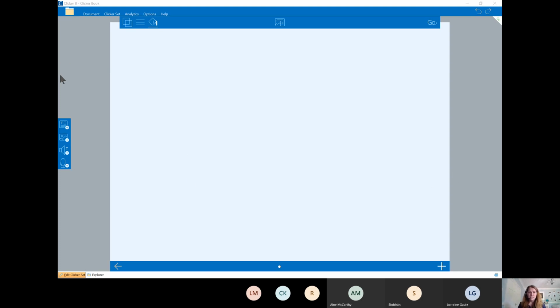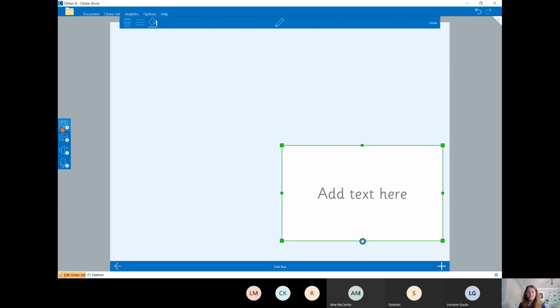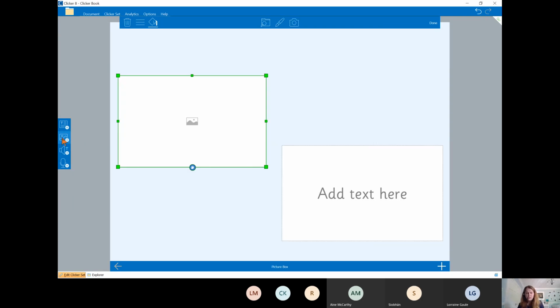Along the left-hand side of the screen, you'll notice that there's a few little icons here, and these are things you can insert into the structure of your book. So the first one there is inserting text boxes. So you can put in a text box there. The next one is for adding a picture box, picture location.